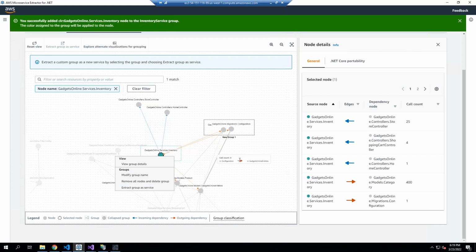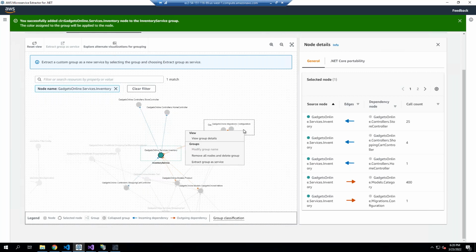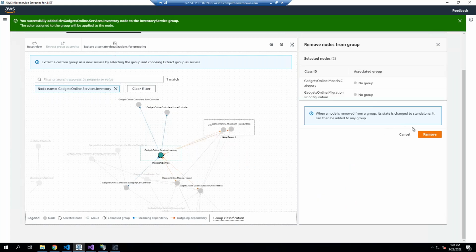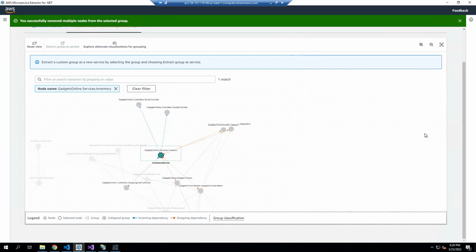Now, before I go ahead and extract the group, let's quickly go over what's going to happen if I extract this as a group. And by the way, let me just get rid of this group which is hanging in there. I can remove existing groups by clicking on remove all nodes and delete the group. If I do that, it's going to prompt me that you currently have two classes in this group. I can click on remove. Of course, my classes are still going to be there, but my group will be gone.